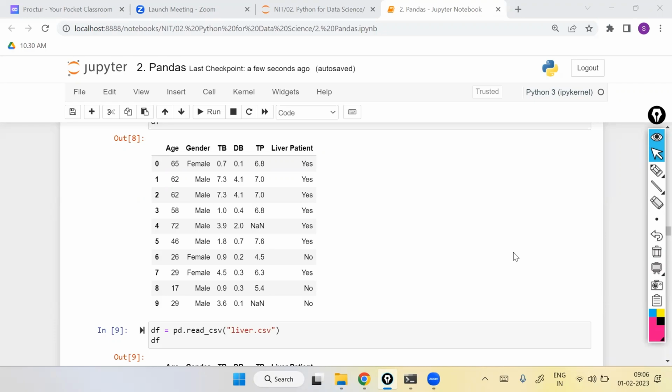So let's start the session, guys. In the last class, we were discussing pandas, right? In pandas, we have seen how to load data. First step is how to load data.